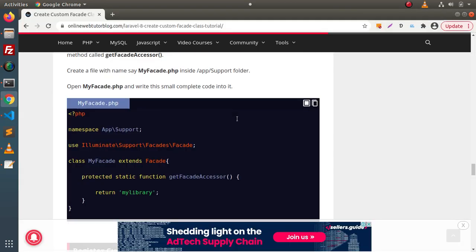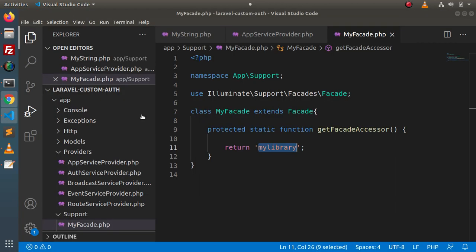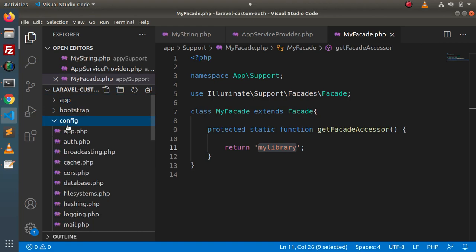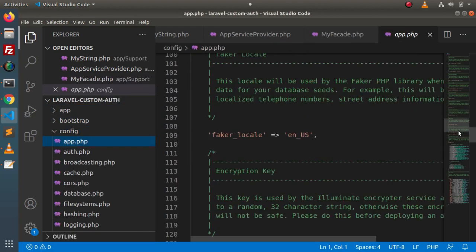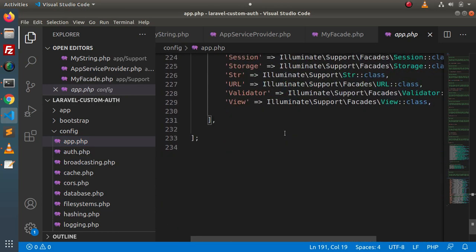Now back to our article, scroll down, and finally we need to register our custom facade that we have created with the application, and we will do it with the help of app.php. Inside this app.php, we will find our aliases array. Inside that array, we need to add this line. So simply, I will copy this line, go inside this application, go inside this config, app.php, and inside this app.php, we can see we have an aliases array. At the bottom, I will add that.